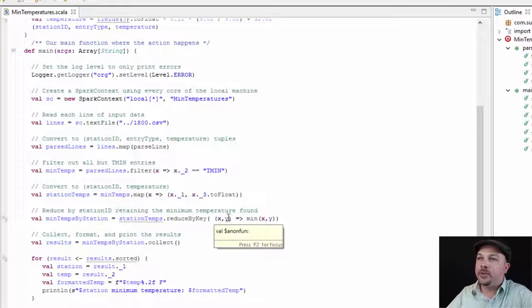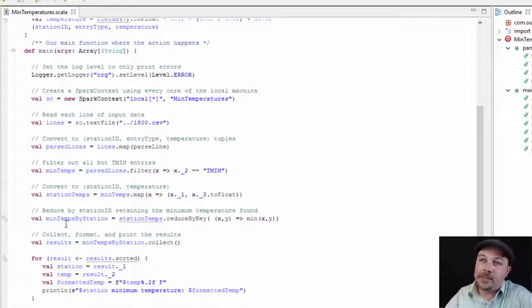So as two different values, two different temperatures are compared to each other, we just take the minimum of the two. So what we end up with is the answer we want, this min temps by station RDD, which is just going to be keys of station IDs followed by the minimum temperature seen across the entire year for that station. We then collect the results, sort it, extract them, format them the way we want, and print them out.